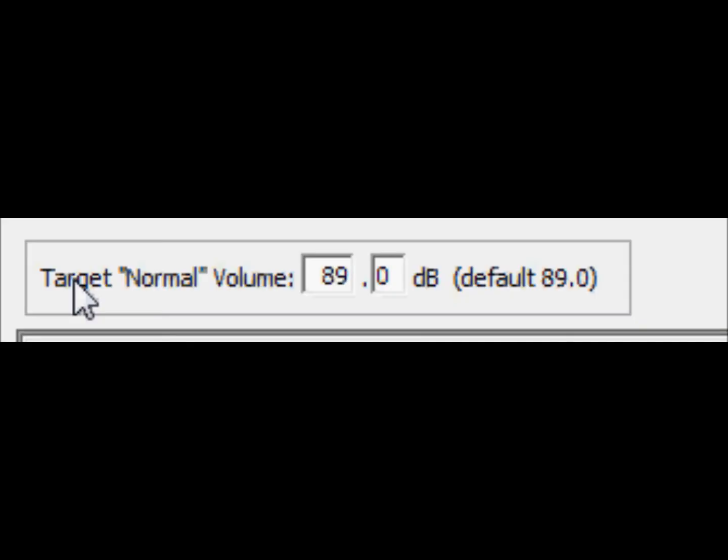Now we have to select the target volume of the files. This will make all the files the same volume or normalize them. Left-click in the box where the 89 is and type 94. This will change the target volume to 94.0 decibels.